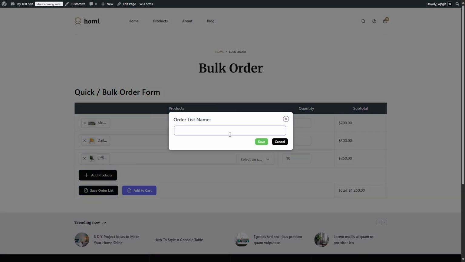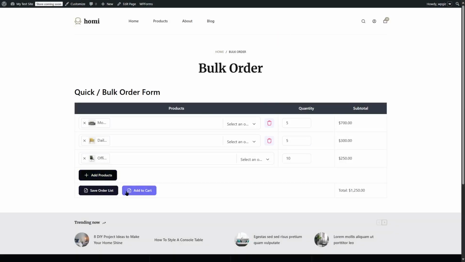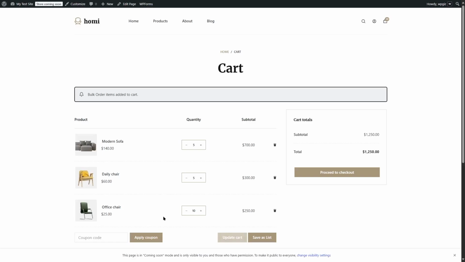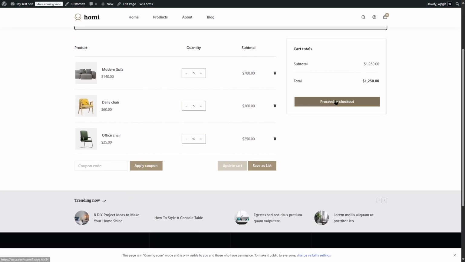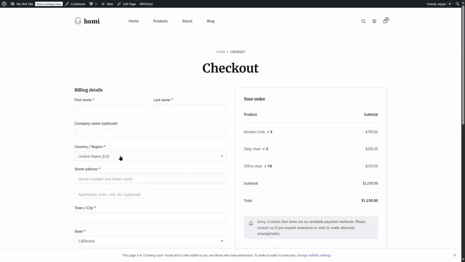So this way, your customers will be able to save an order list and just simply select the order list the next time they want to order. Okay, so let's call this Order 1. All right, so our order list has been saved. Now we can click on Add to Cart. And this will take us to the cart page. Then we can proceed to checkout and finally complete the billing details and complete our purchase. So that is how you can add the bulk order form on your WordPress website using WholesaleX.